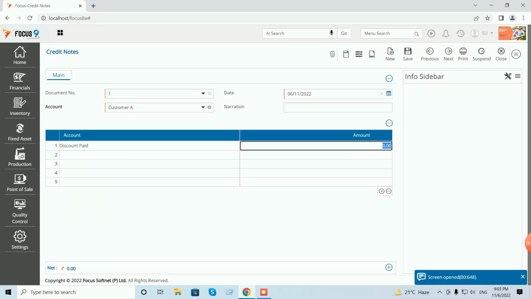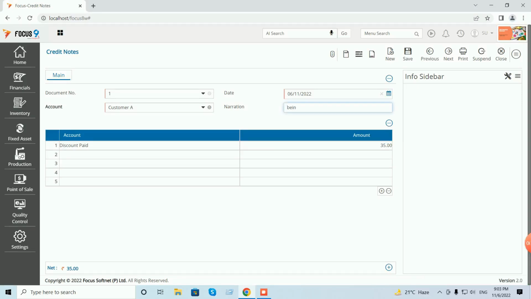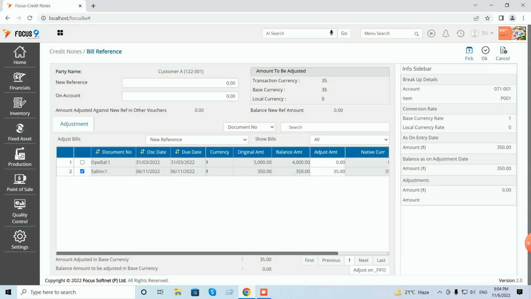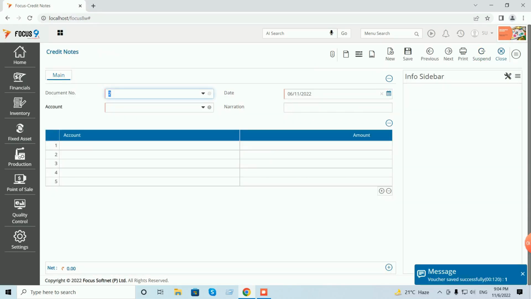I'll just select discount account and I'll select here. I can mention the being discount credit note given. Okay, now when I'll save, it will show me all the transactions related to the customer. Now to which invoice I forgot to give this invoice, so I'll just adjust this and click OK. Okay, like this you can give the credit notes.